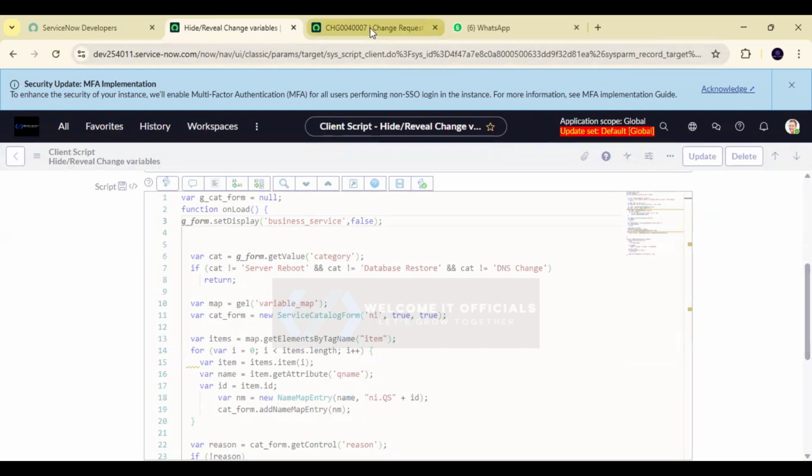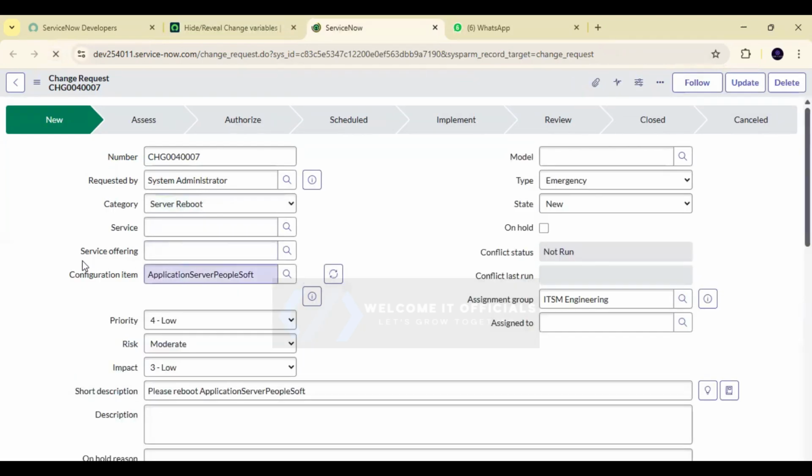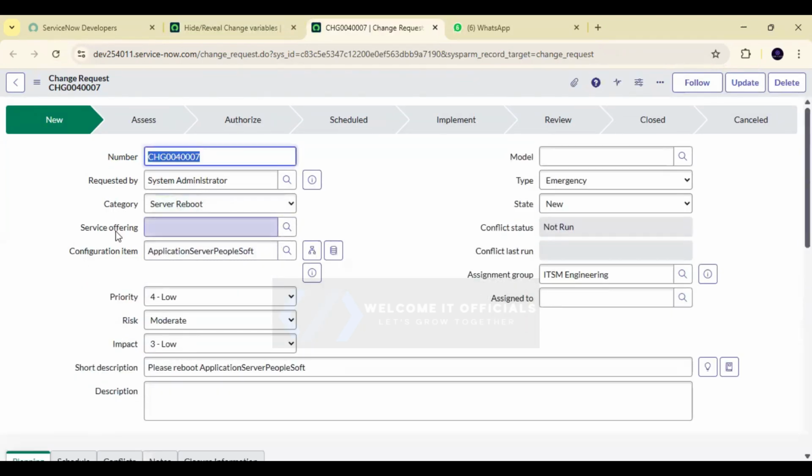Now if I reload my form, let me show you guys what will happen. This service field. See, the service field is not there, but there is no blank space. So you can't say that there is a field which is also hidden. It is in a continuation manner.